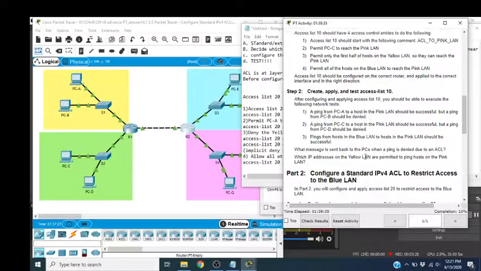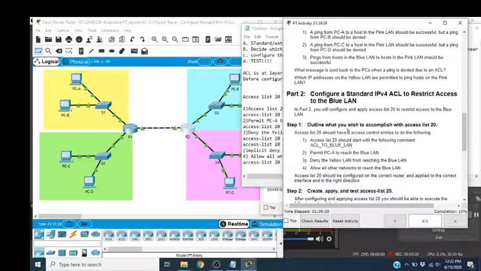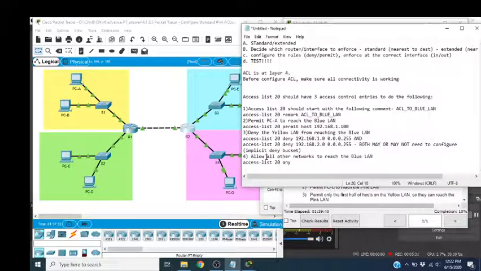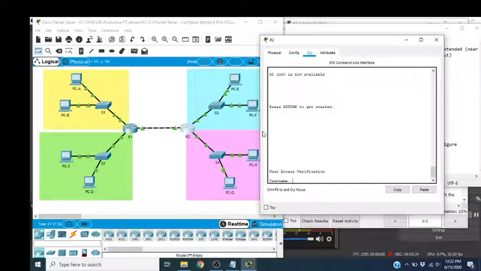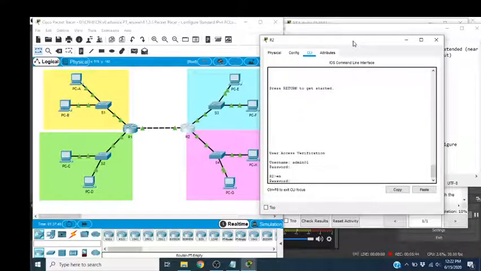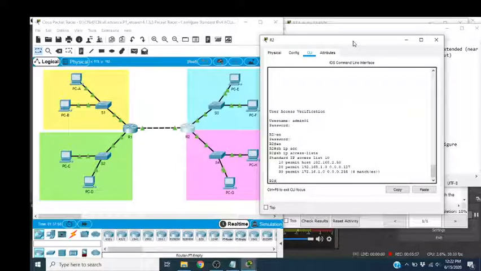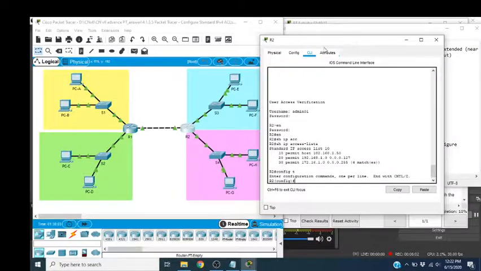So R2. What is the password again? Admin01, password is Cisco. Okay, show ip access-list. So we have the earlier part 1 one. So it's just to configure part 2 now.